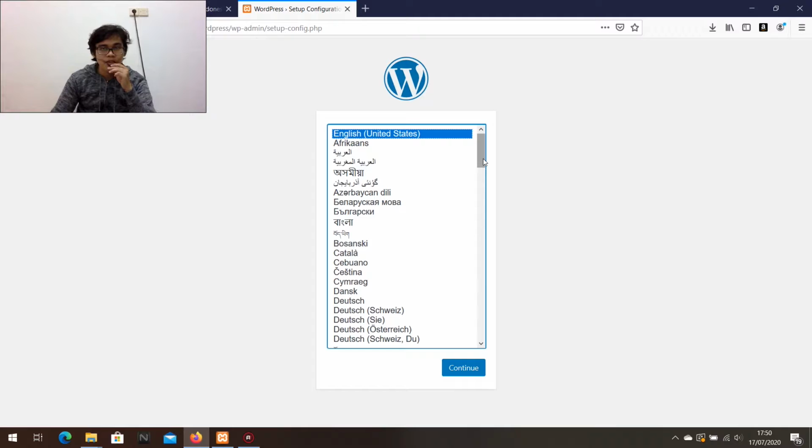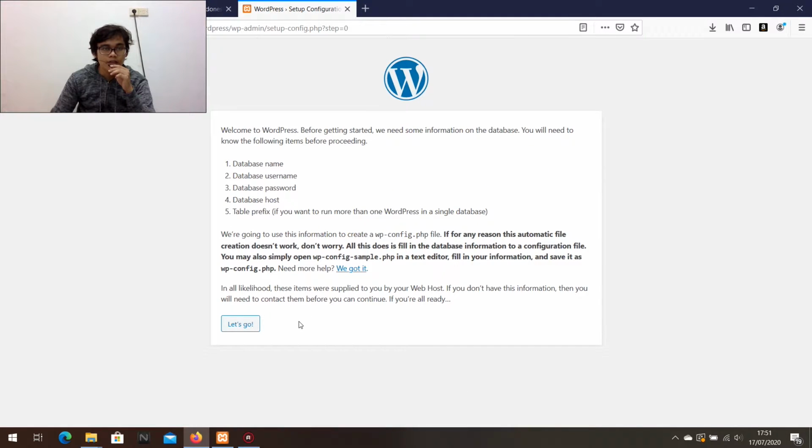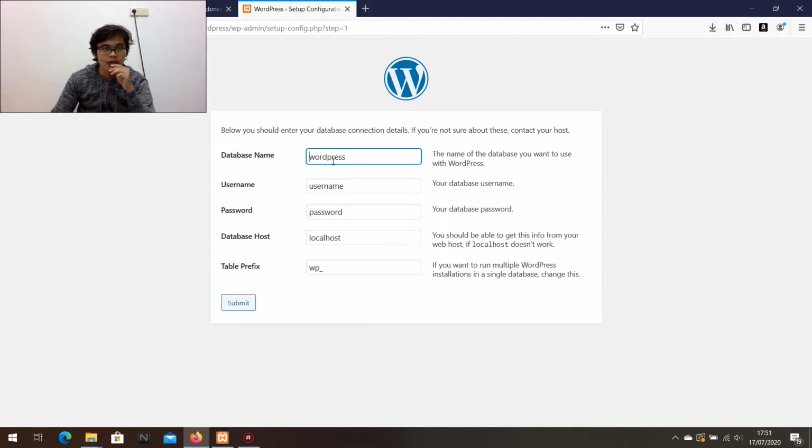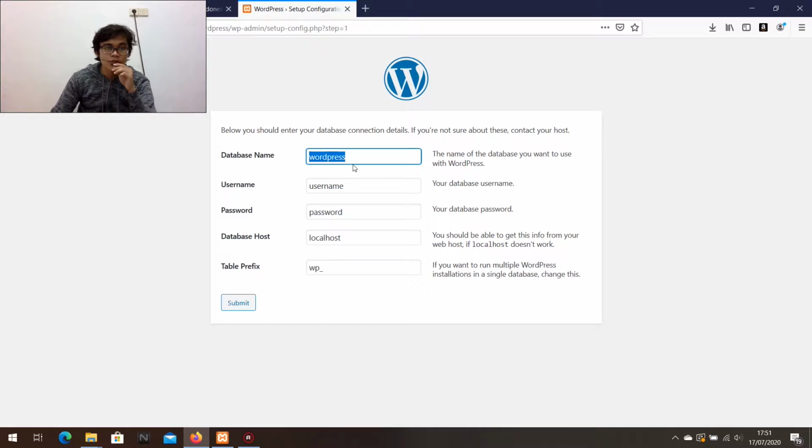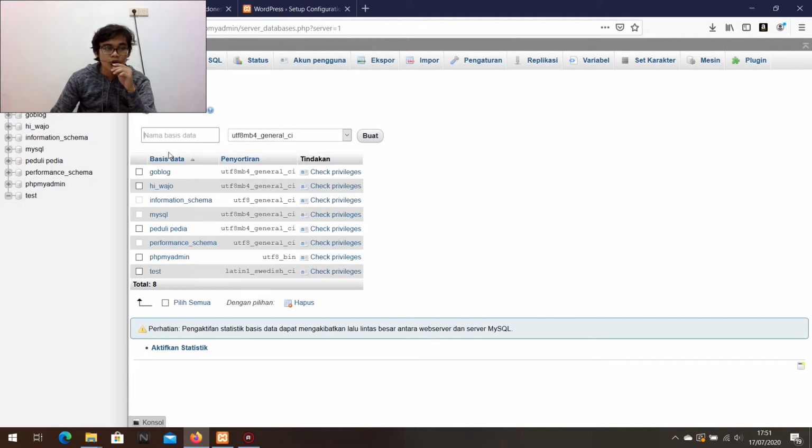There you go. We have to choose our main language. Then I will choose English. Okay, just click let's go, and then database name. This is for our data store, and we have to make our database first in phpMyAdmin. If you type WordPress in this form, then you have to make a WordPress database in this phpMyAdmin.